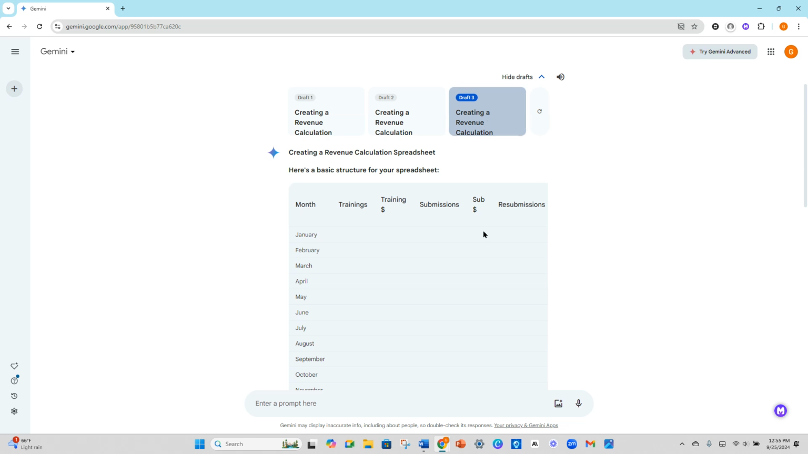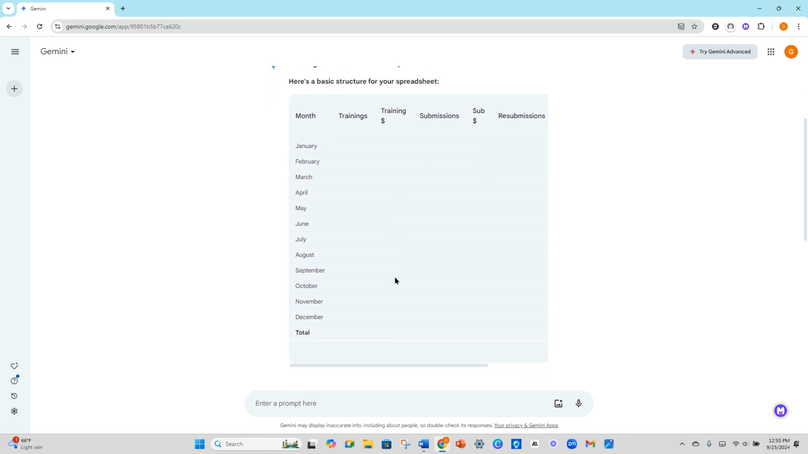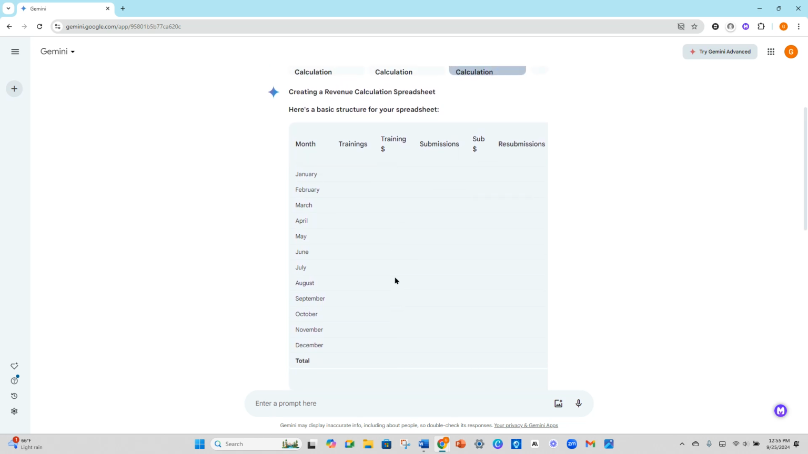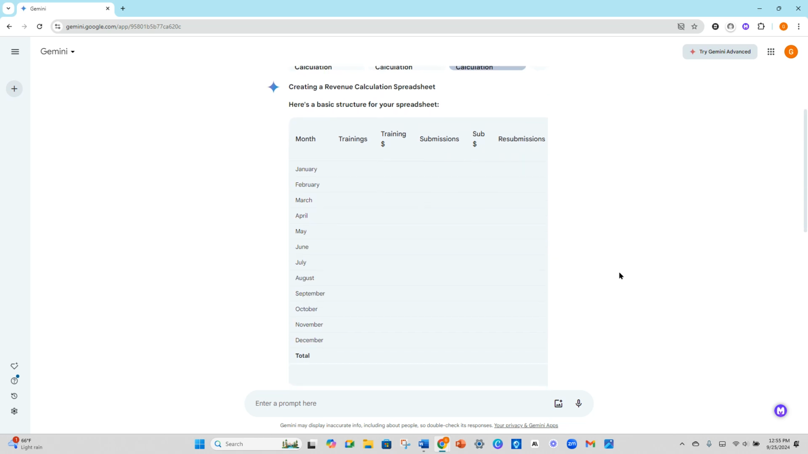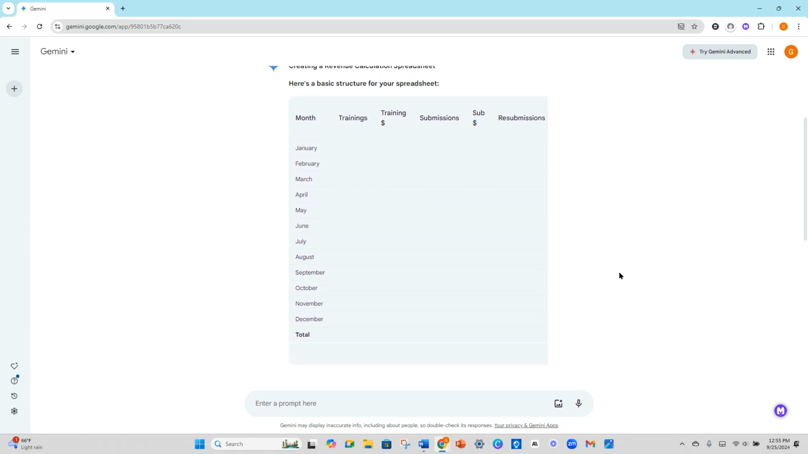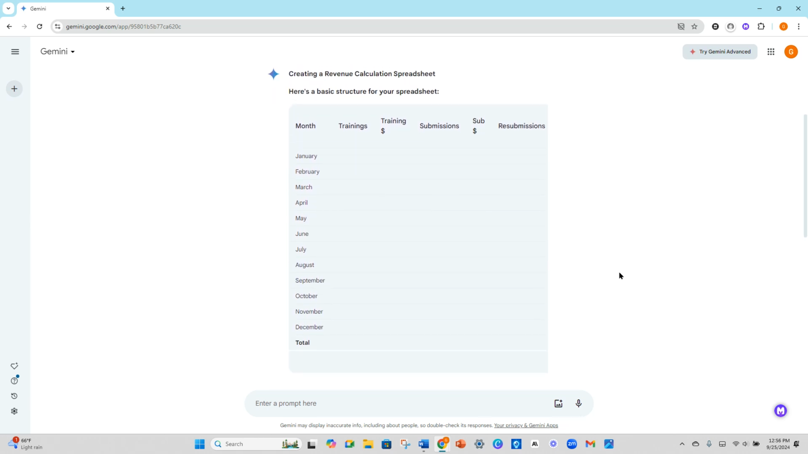Let's look at draft 3. Okay, draft 3 has the months going down and then what I put in going across the top. That looks really good. I like that one. Now, one thing that I want included in here is I want certain formulas put in to save me time. That's the whole point of using AI for this task that I have here, instead of me just going in and typing in the formulas.